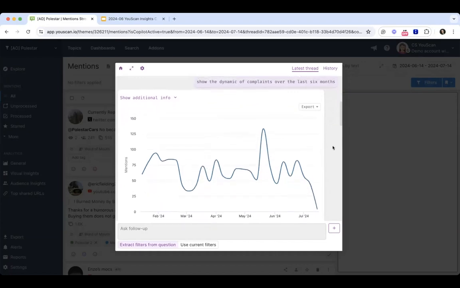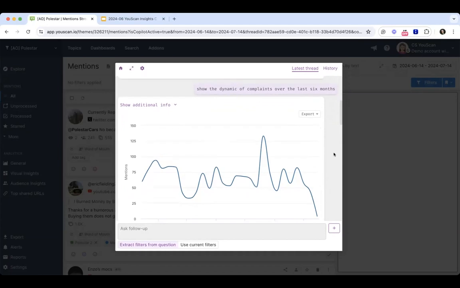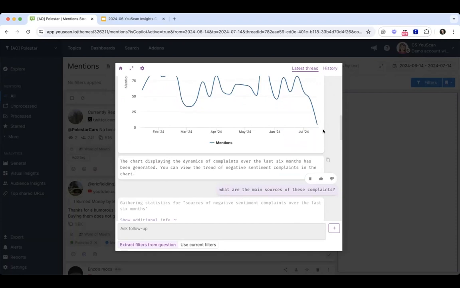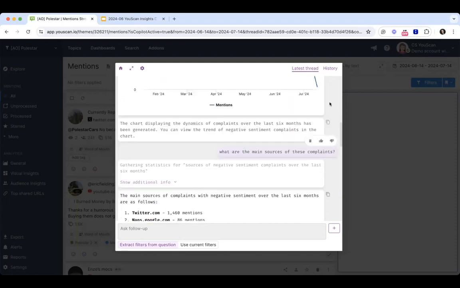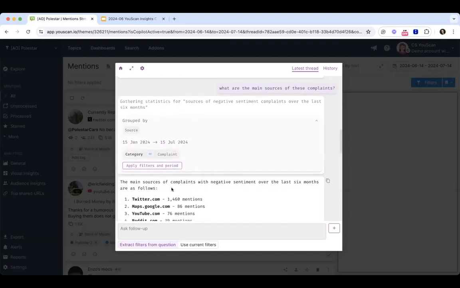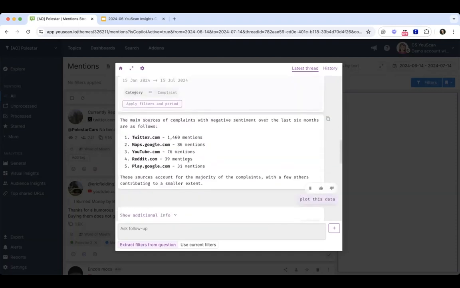And we see that Copilot can do both quantitative analytics and qualitative analytics. So in this case, it calculated how many complaints Polestar had over the last 6 months. And then I asked, for example, what are the main sources of these complaints? And Copilot gathered a statistic for me about the main sources of these complaints and answered with this list. We see that no surprises here. Twitter or X is the main source of complaints for Polestar.